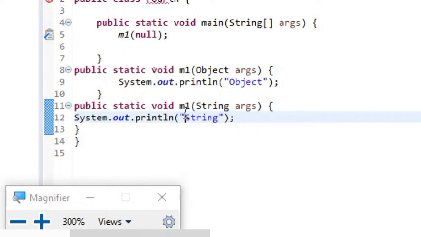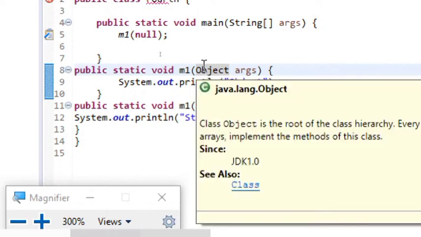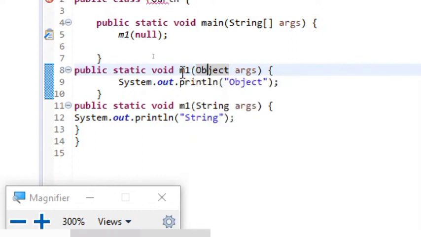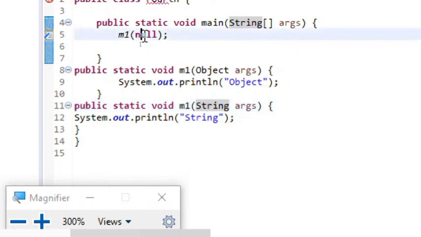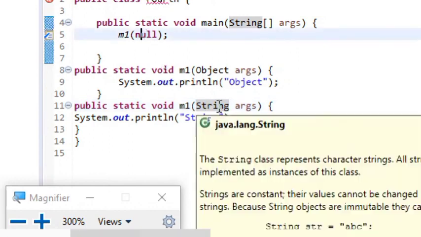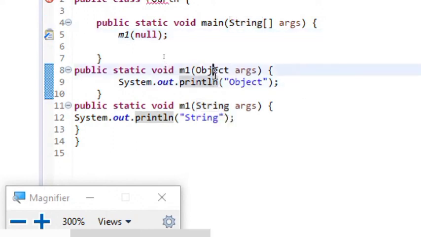String is given the first preference over object, because object can be initialized to null, and string can also be initialized to null. But despite that, when we have two methods with the same name, one with an object argument and one with a string argument, and you invoke the method with a null value, the string one is invoked because it is more specific than the generalized one.